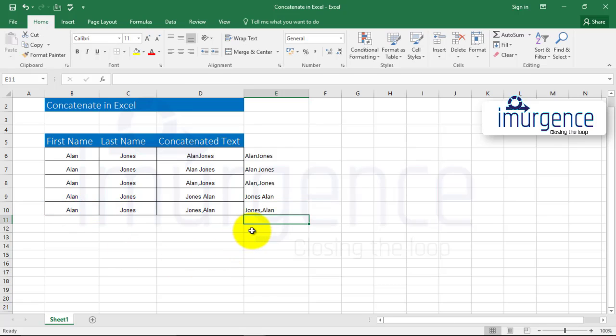See, we can even put in different elements instead of comma. The way you put in a comma there, you can put in something else. So this is how you use concatenate in Excel.